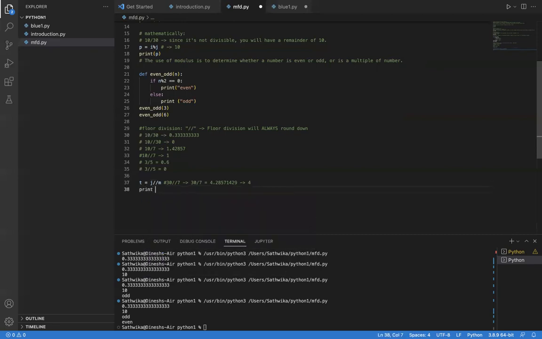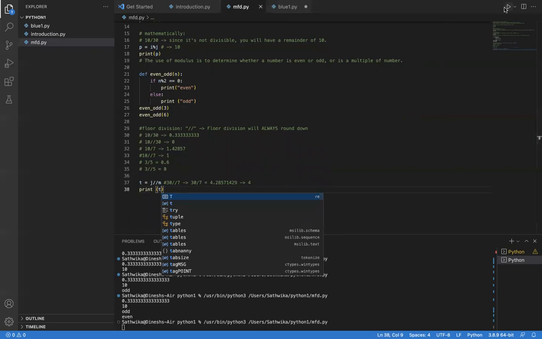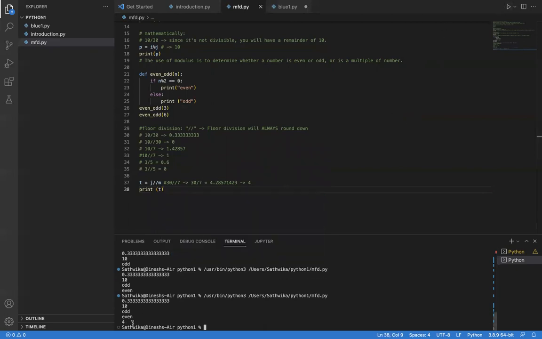Let's see what the computer prints. You can see here, it printed 4. So that's the specialty of floor division.